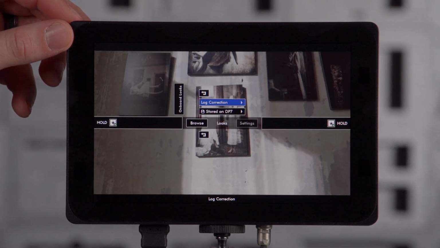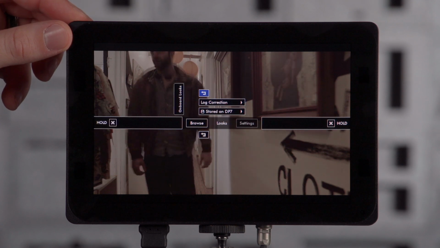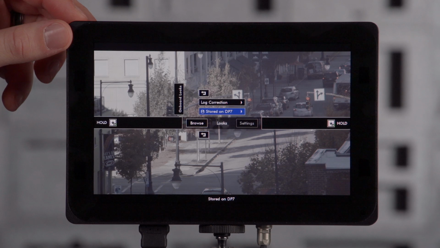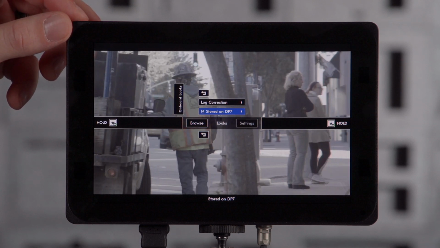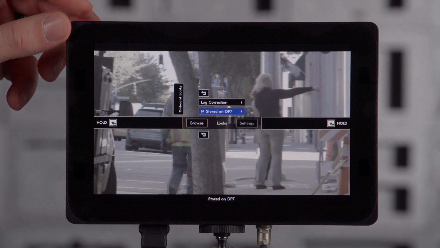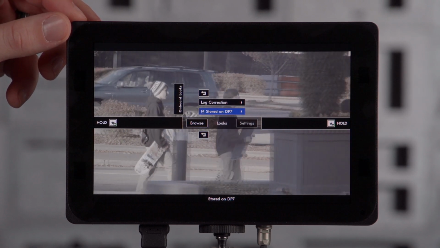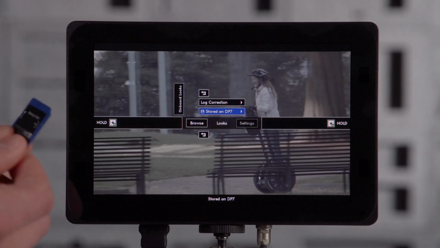Now we can go back into our main menu. It brings us back to the spot we were at. This little section here, stored on DP7, represents lookup tables that have been stored from an SD card onto the internal memory of the DP7. And I'll show you how to do that in just a second. But first, we need to insert an SD card.